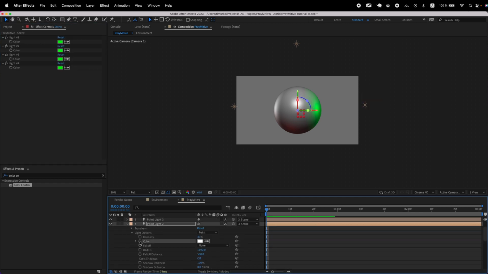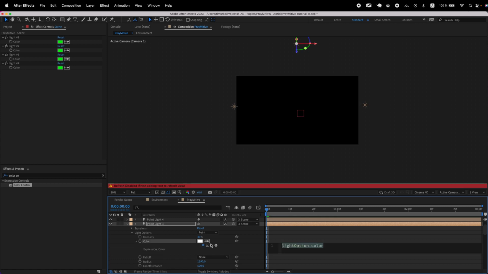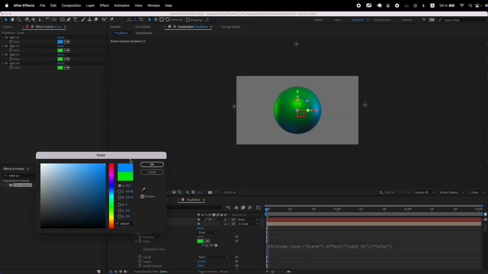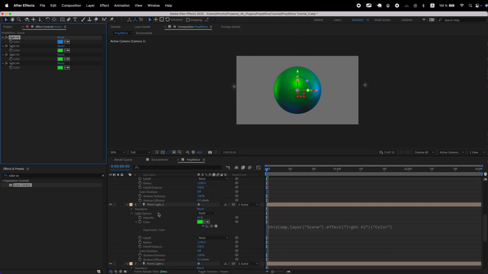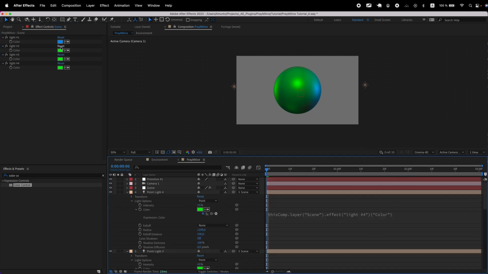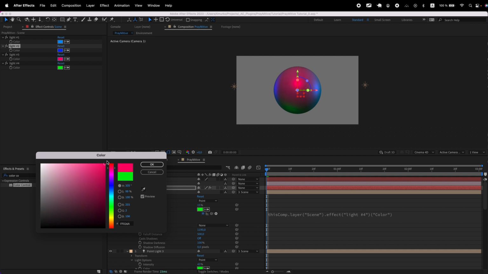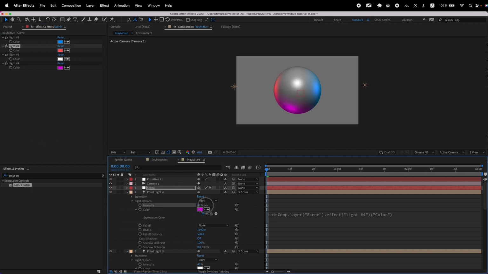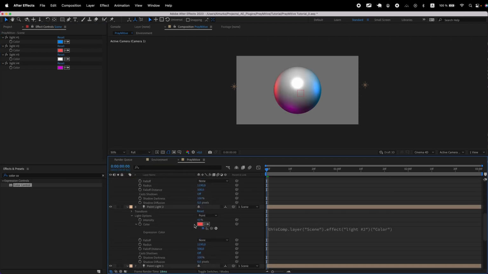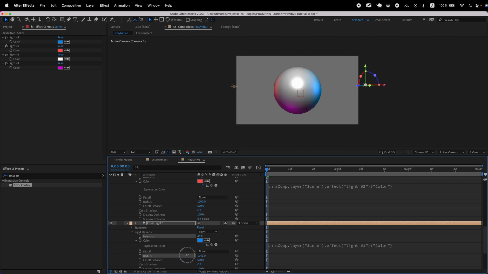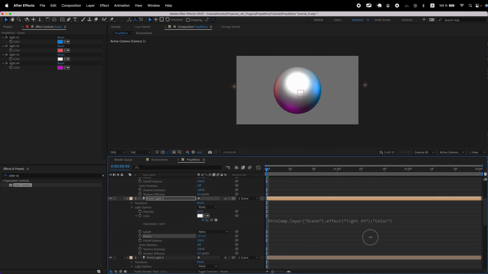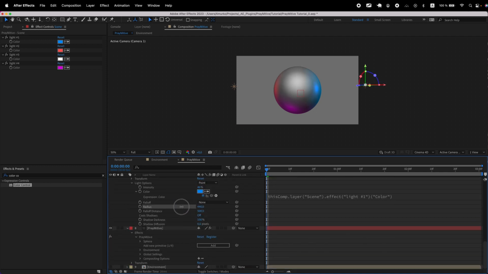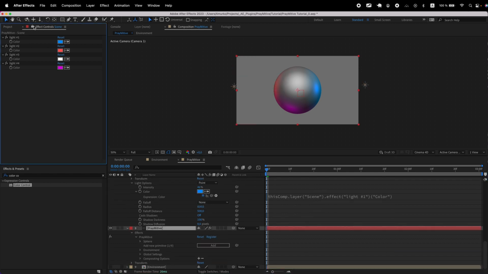Let's make the same for all colors. For example, call it light 1, light 2, light 3, light 4, and attach each light source to each color control. Oh, we messed up something. Now it's okay. Let's change the colors of lights to make it more interesting looking. And also we can change the intensity of light sources as well. For light sources, I also recommend adjusting the radius, as it will influence the size of this specular highlight.